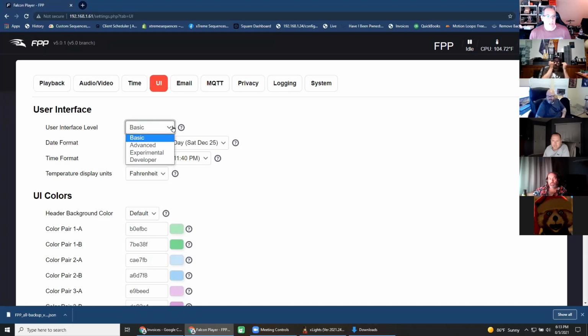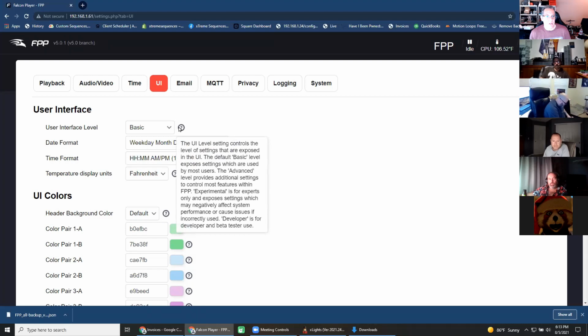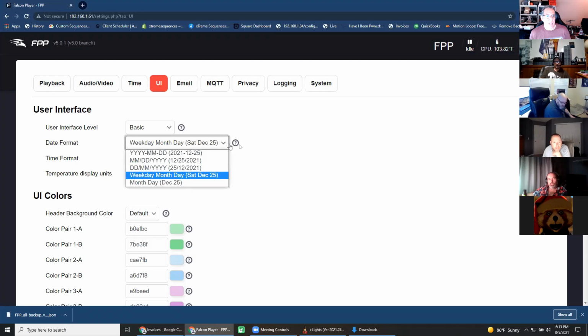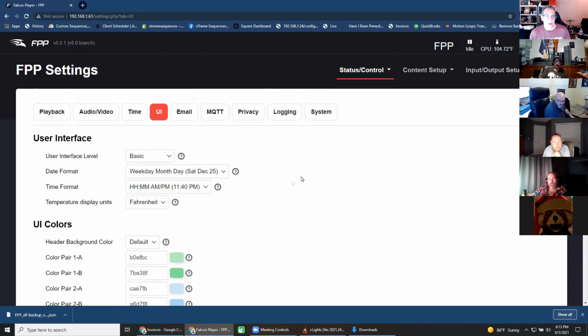Also, if you want to get into the advanced, experimental, or developer versions, this is a lot easier to find than it was in the past. They put it right at the top here now. If they may be working on things that are only in the advanced, you can get to that. You can also change the formats for your date and time.